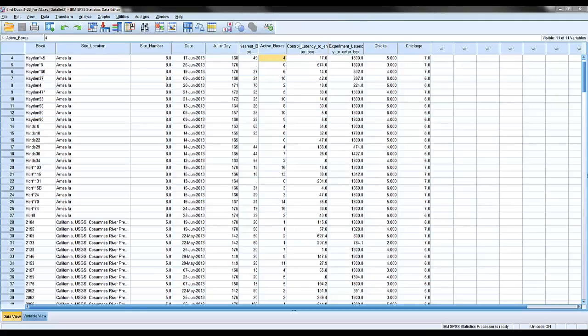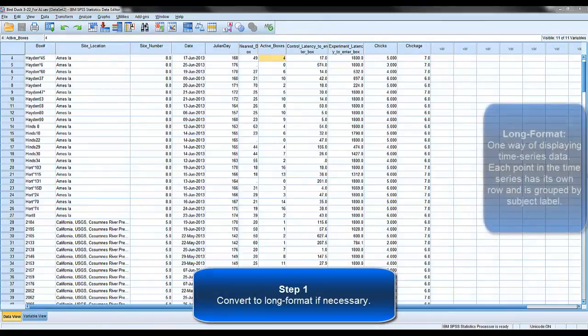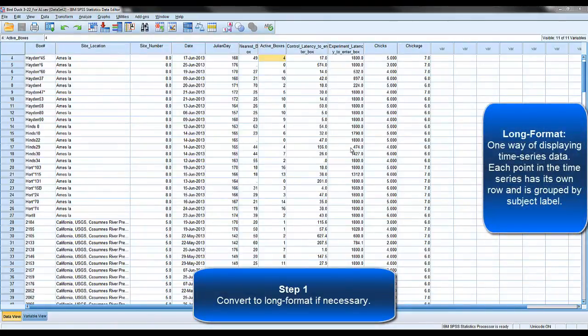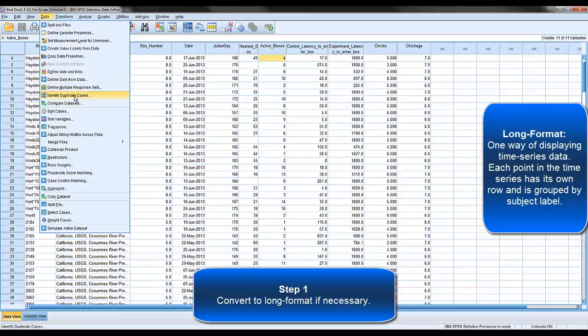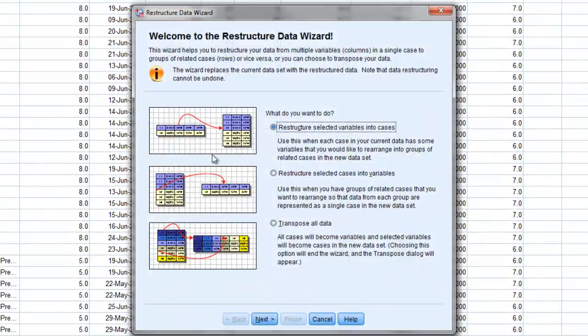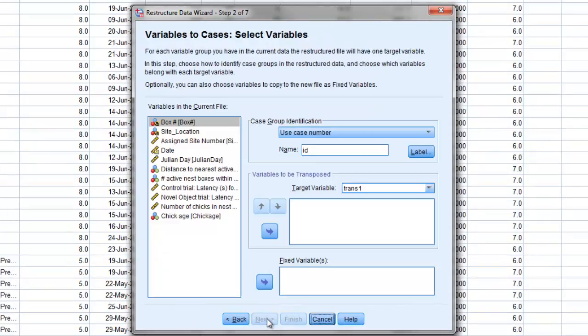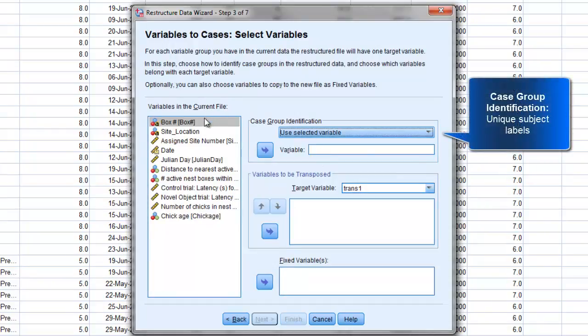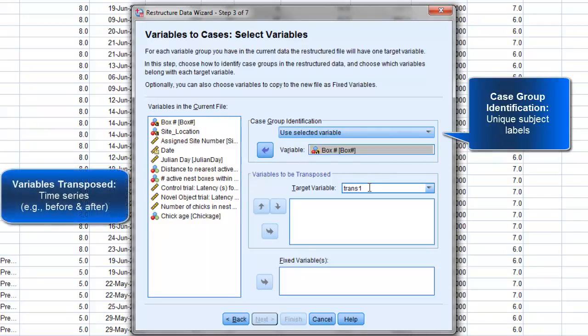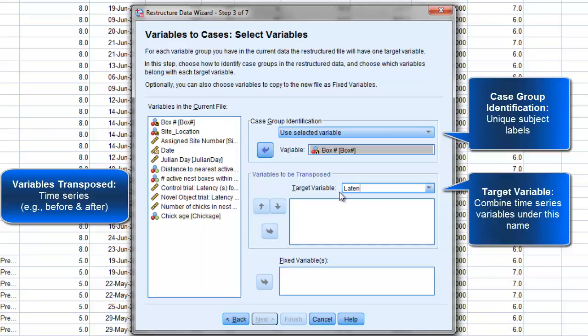In order to use ARTool, we need to properly format our data. First, we'll convert our existing wide format data into long format. We can do this by using the Restructure Data Wizard. In this case, our subjects are the box number. And we'll be looking at before the novel object was introduced and afterwards.